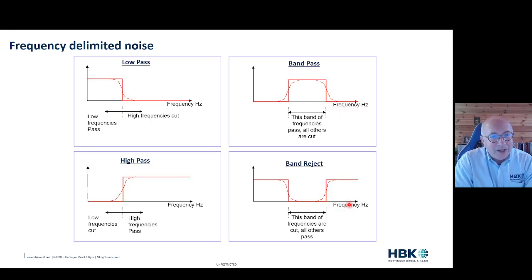And the classic ways of doing that is low pass, which allows low frequencies to pass but high frequencies not to, high pass, which is the opposite, and of course we've got band pass and band reject. Now, these are usually drawn as that solid red line. But actually, when we implement them, they're not a brick wall like this. They tend to have a gradient, and we can control that gradient.